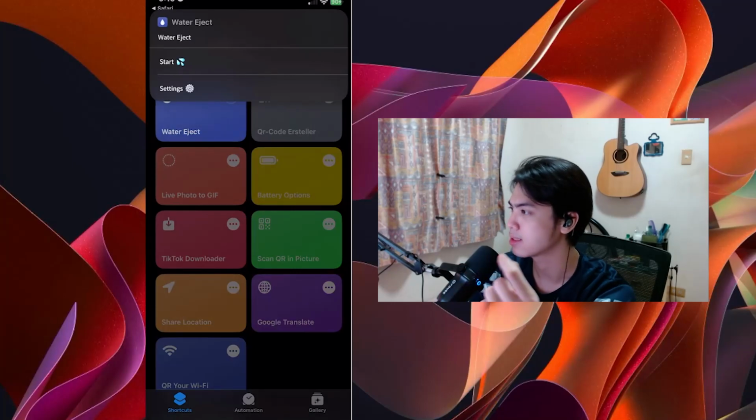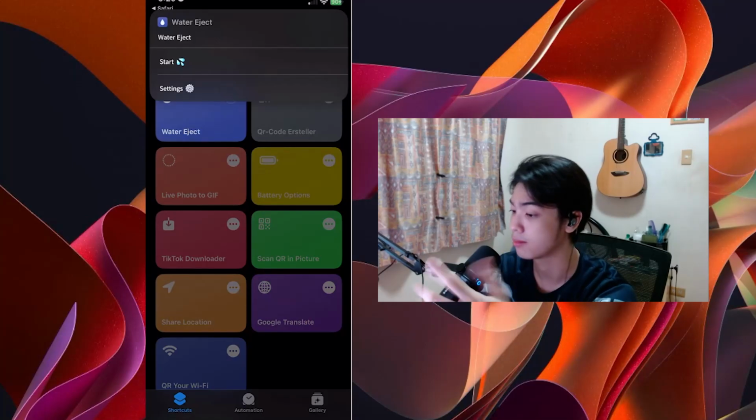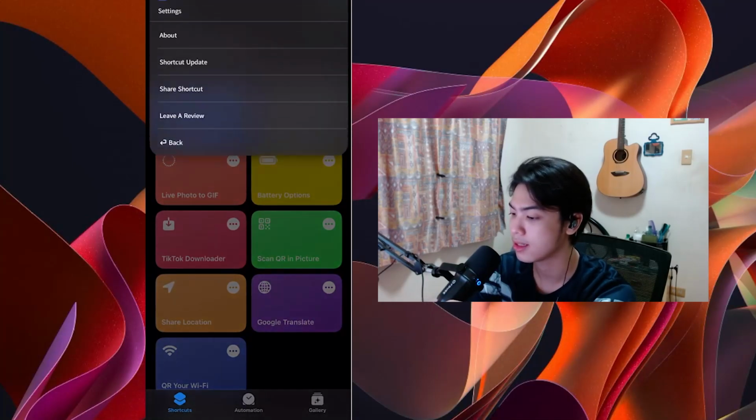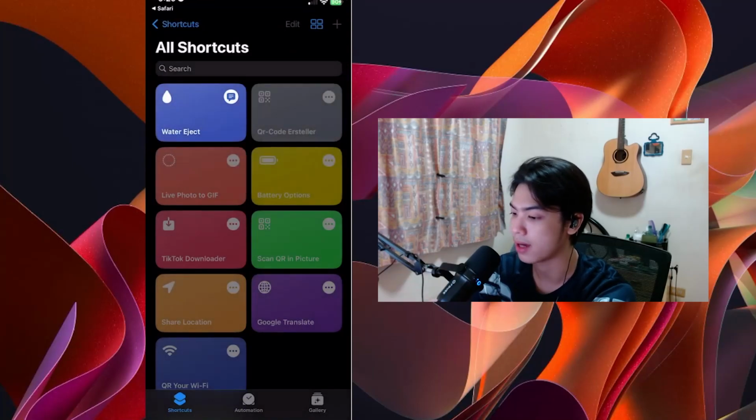It's probably gonna play some type of sound. I don't want to because I'm gonna be hearing it from here since I'm AirPlaying through my desktop. Or you can do settings, and then there are different settings here, such as the shortcut update. That's probably a script. For a shortcut, you can leave a review back, whatnot.